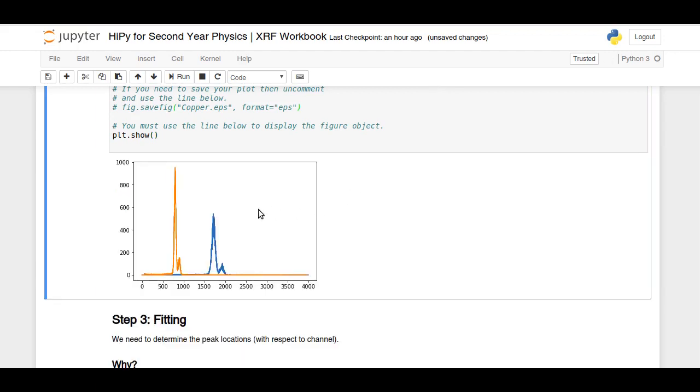There you go. So I've got my copper, my gain equals 2 and my gain equals 1, and I've got 2 peaks in each of these spectra, and one of those is the K alpha and one is the K beta line for my X-ray fluorescence spectra.